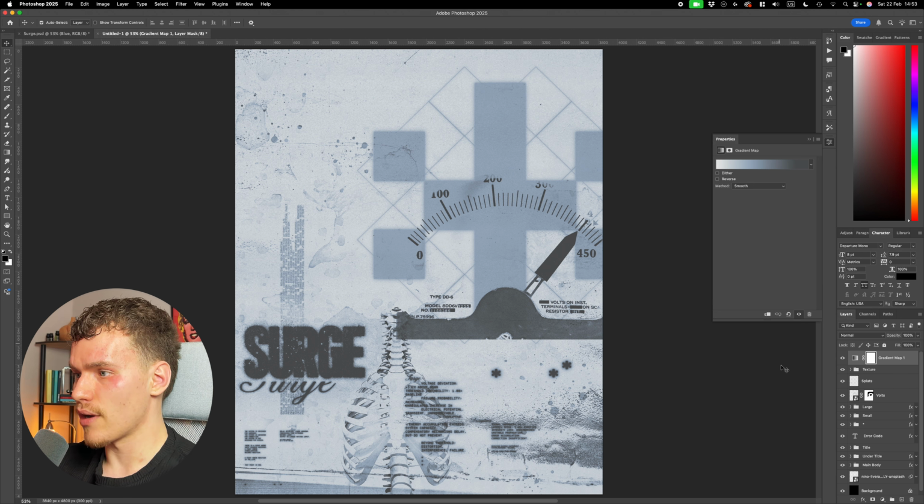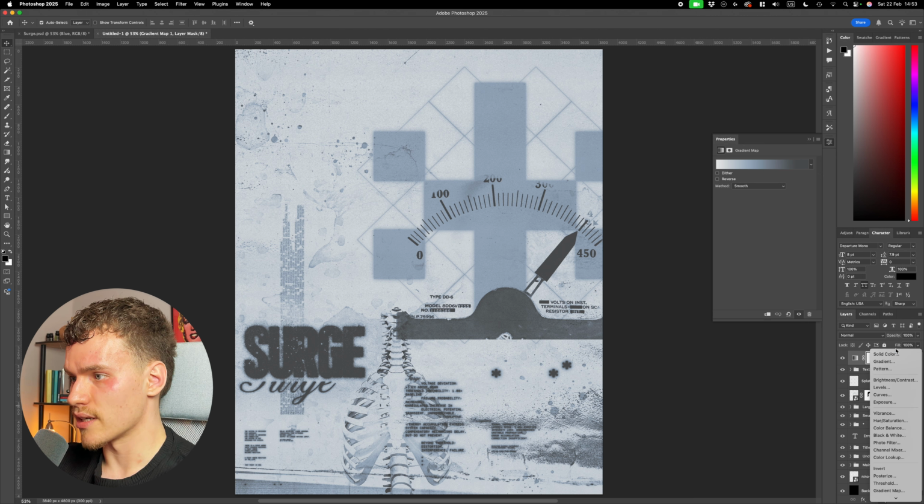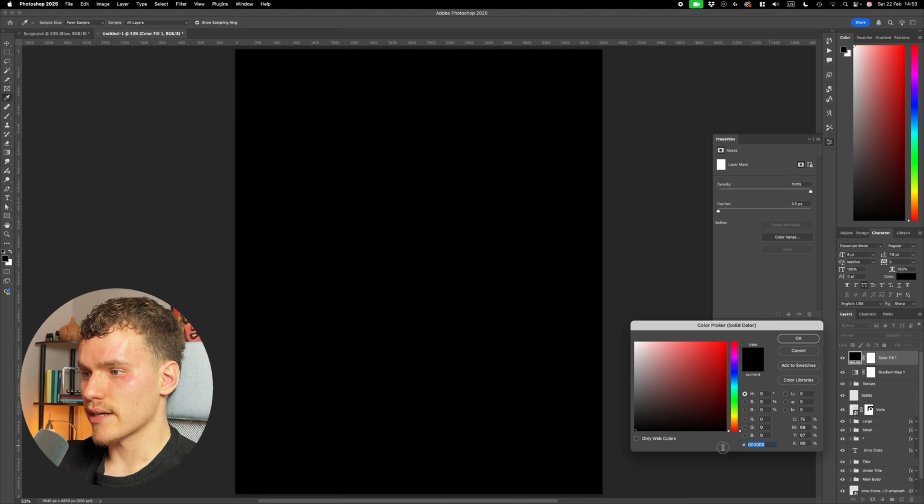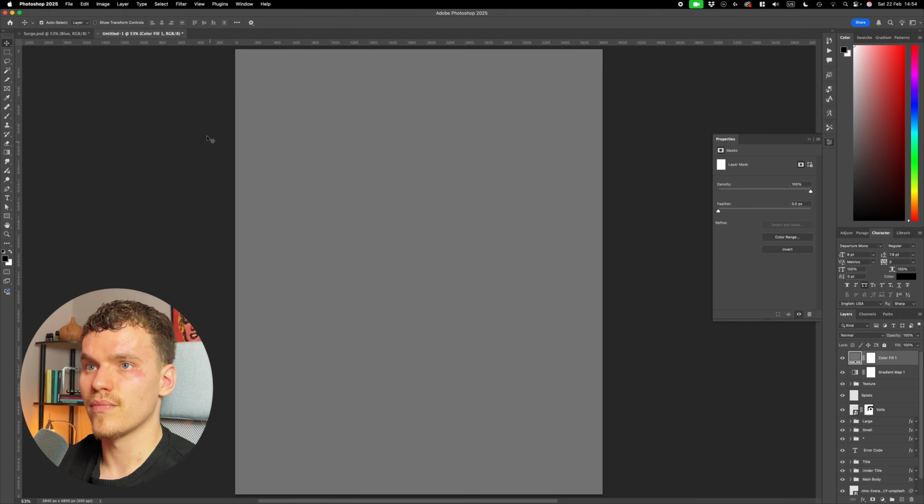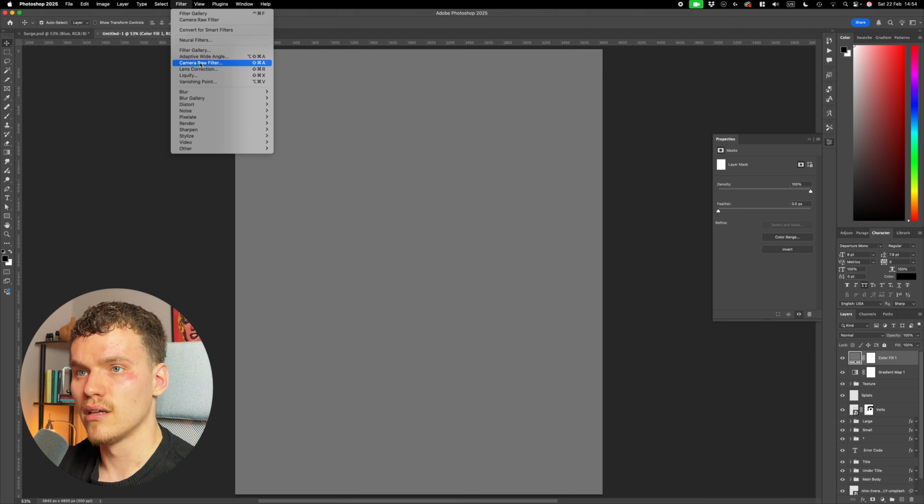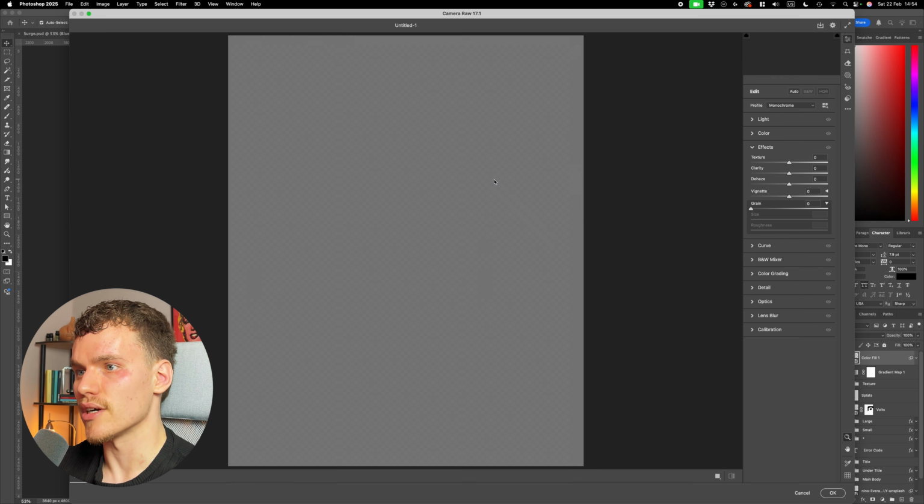So above the gradient map, I'm going to come down to adjustments, and I'm going to hit solid color. Now in this hex code range, I'm going to type 80, 80, 80 as a 50% gray. Then I'm going to come up to filter and camera raw filter. Make sure this is converted to a smart object.